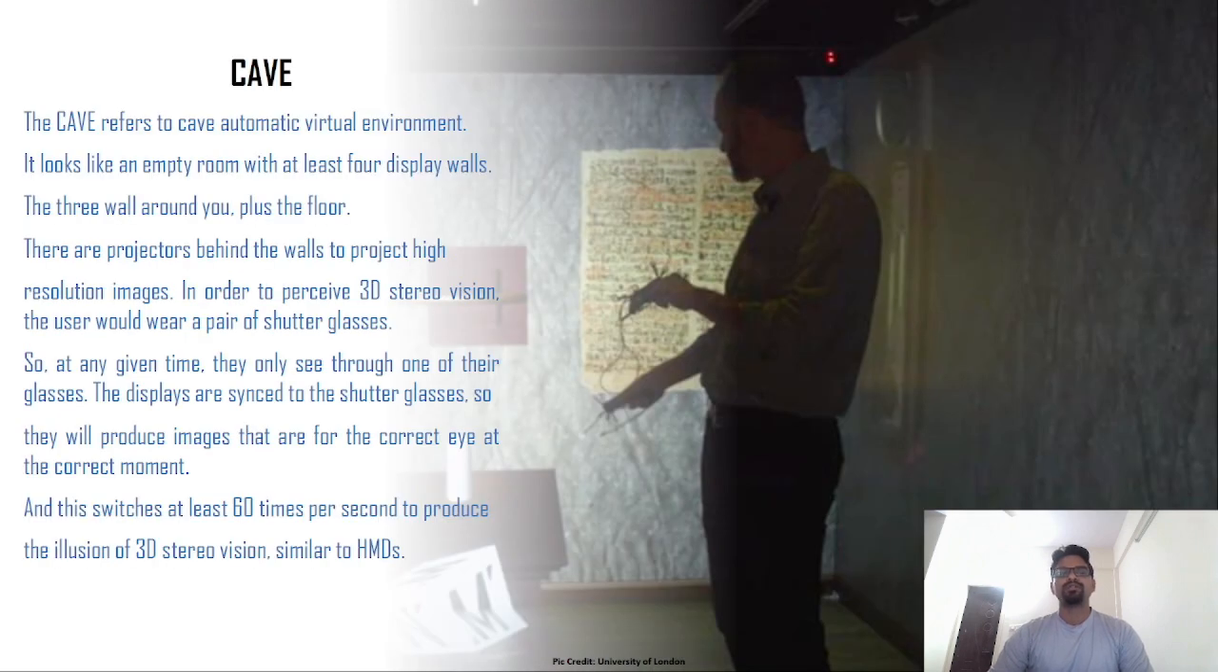A cave refers to cave automatic virtual environment. It looks like an empty room with at least four display walls, the three walls around you plus the floor. So why at least four walls? Because we can extend the environment to multiple rooms. So there are projectors behind the walls to project high resolution images.